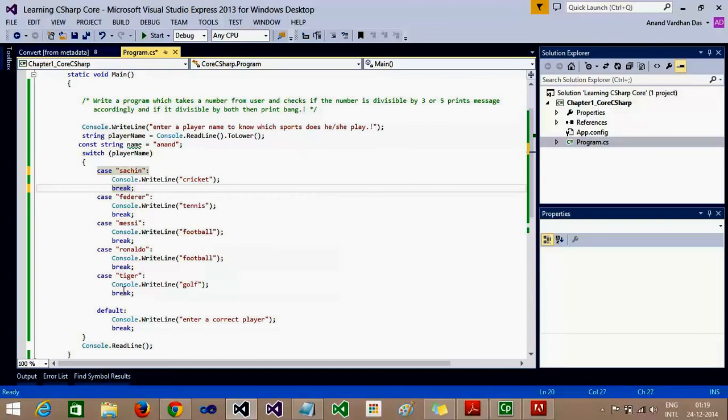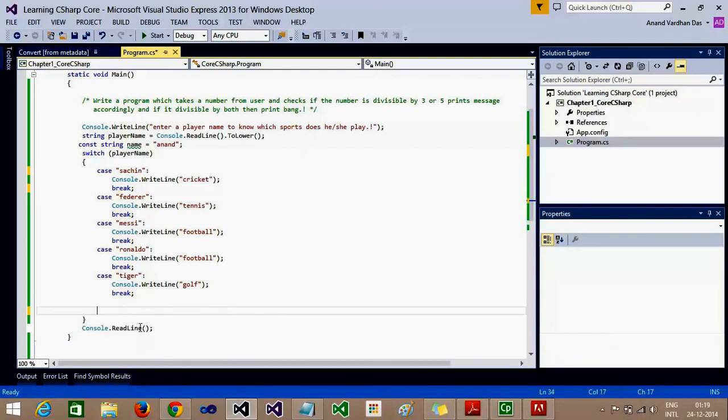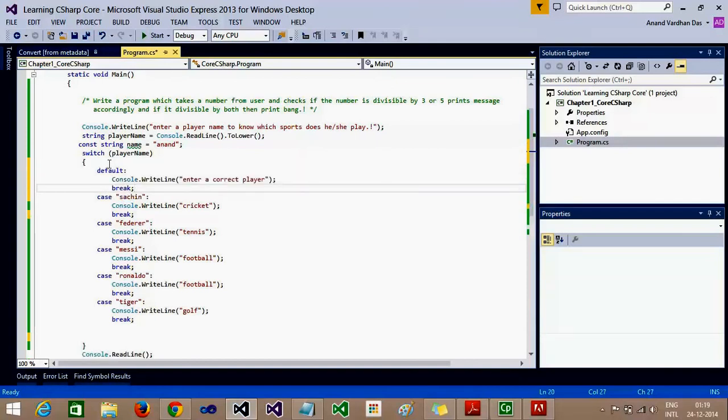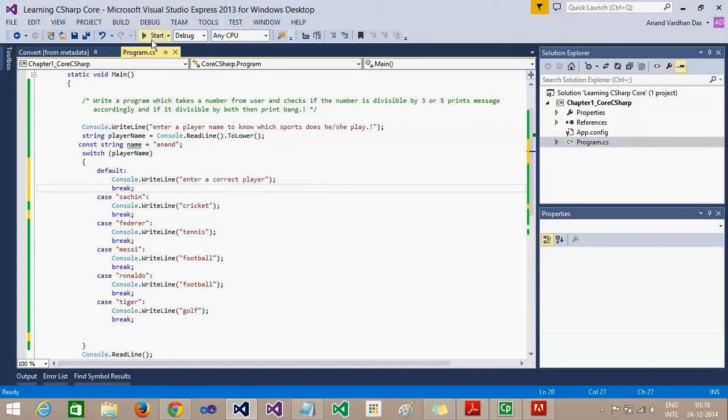Now there is another case, default. Suppose the user doesn't enter any of the values mentioned here and enters some other value. The control will come directly over here, run the default statement, and break out of the switch. This default statement can be put anywhere in C#. It's not necessary to put it at the end. We can put it at the start as well, and it will behave as expected.